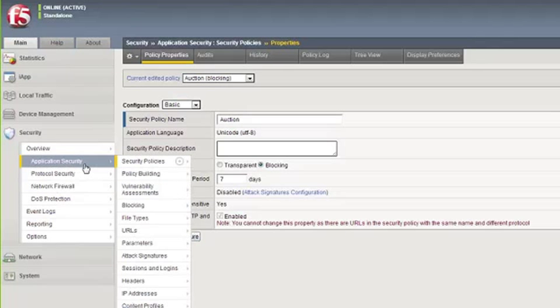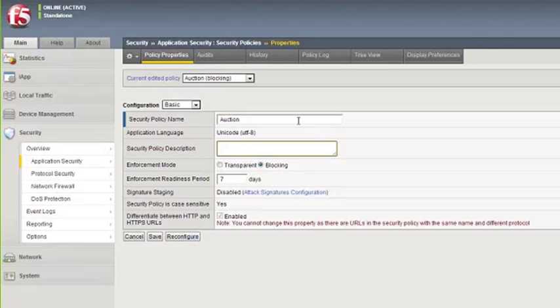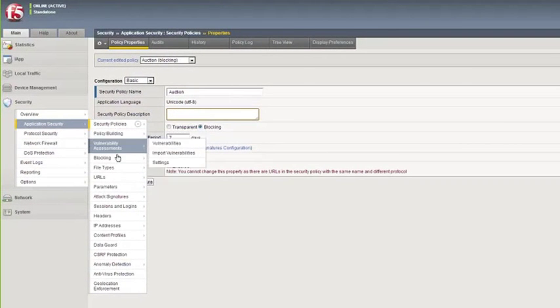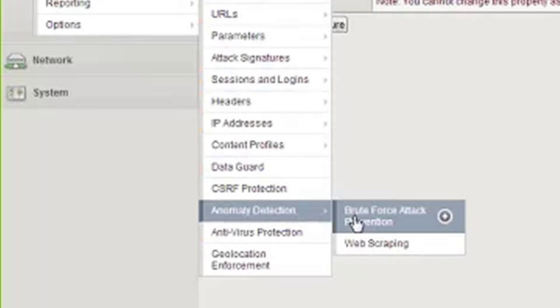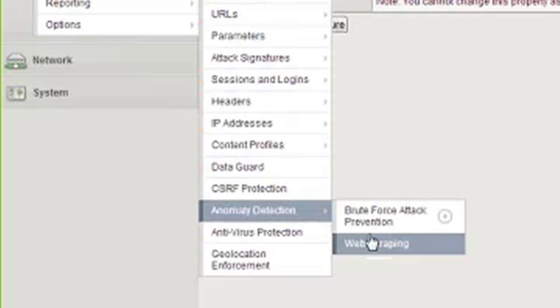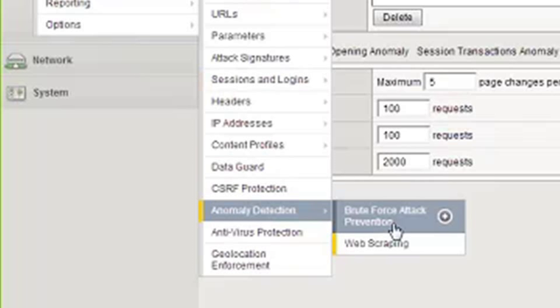Notice I am in a security policy that's called auction. It's in blocking mode currently, and if I go down here and look at the anomaly detection, really what we're after is the web scraping, not the brute force attack prevention, which is against login pages. Web scraping applies to your entire website.